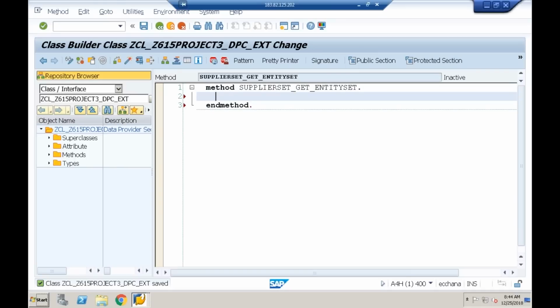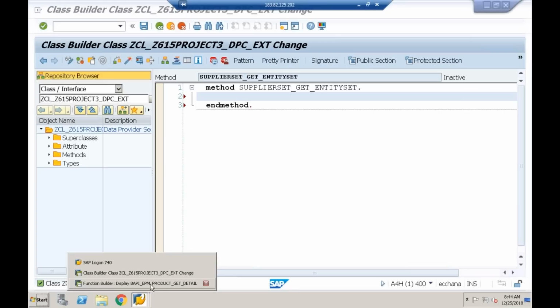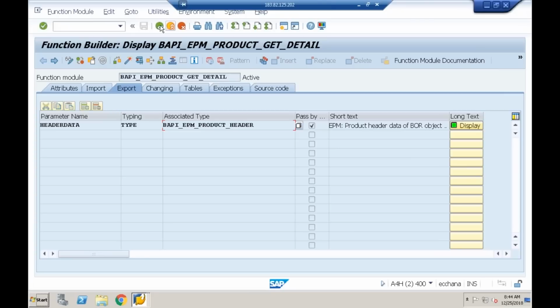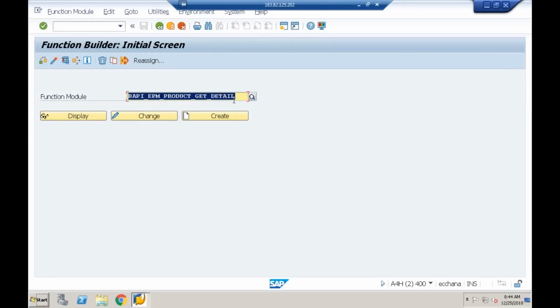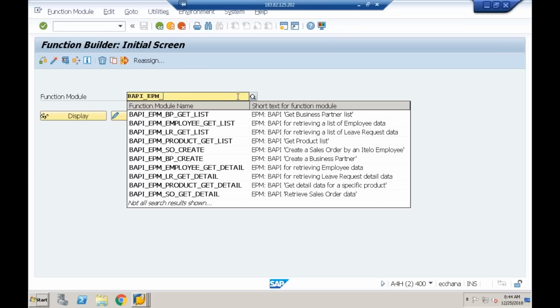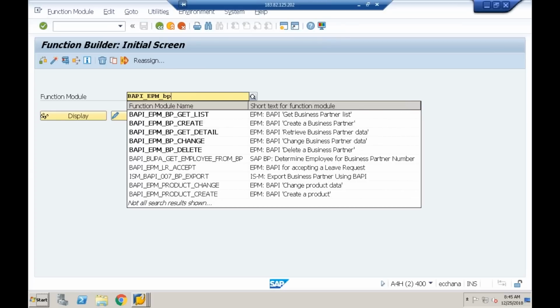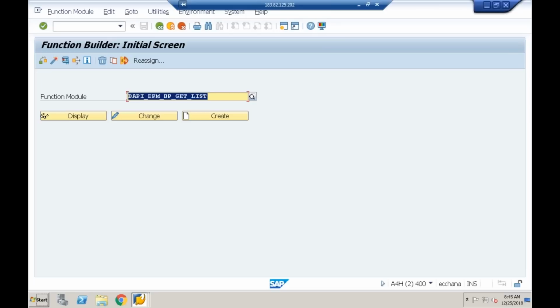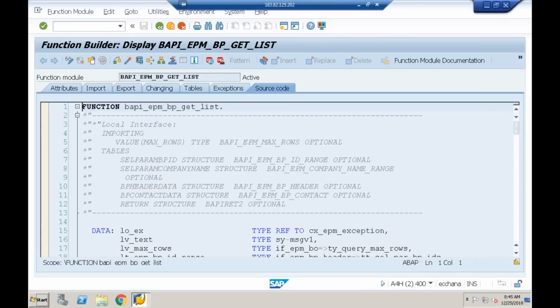Done. So, how to get the list of suppliers means to get the list of products. To get the list of products, what is the function module we are using? BAPI_EPM_PRODUCT_GET_LIST. Similarly, for supplier also, BAPI_EPM_BUSINESS_PARTNER, BP_ what? Get list. Supplier is nothing but the business partner here.